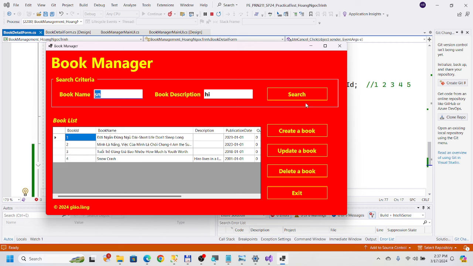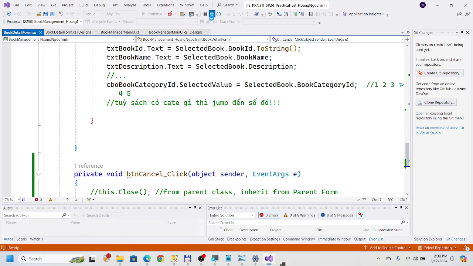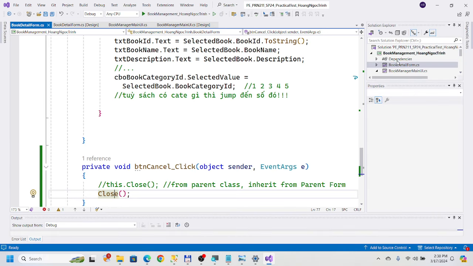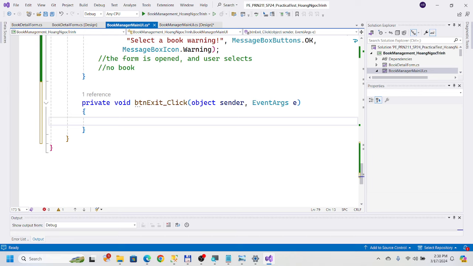But before implementing the third feature, we implement the exit feature. Now back to the code. To associate a method with this exit button, you can use the flash icon here or double click. It's only a quick way to implement the association method. Double click only applies to the click event.